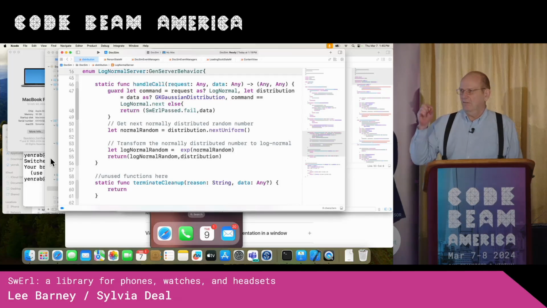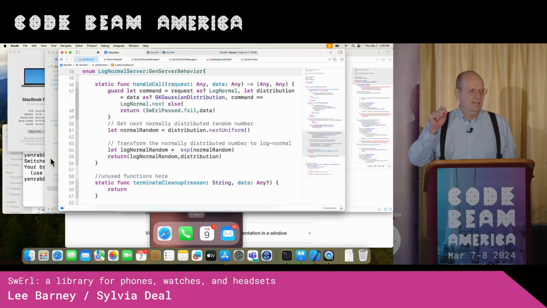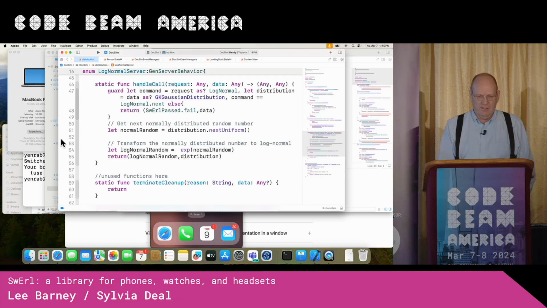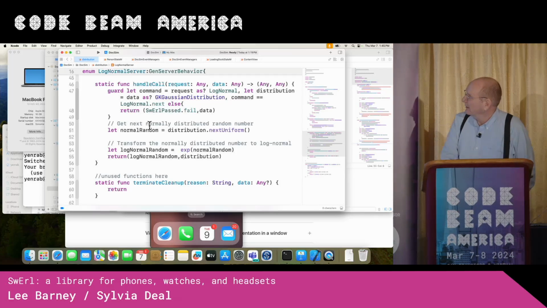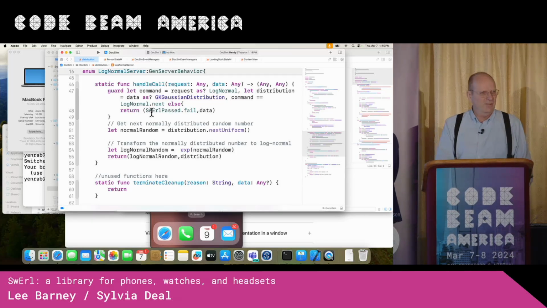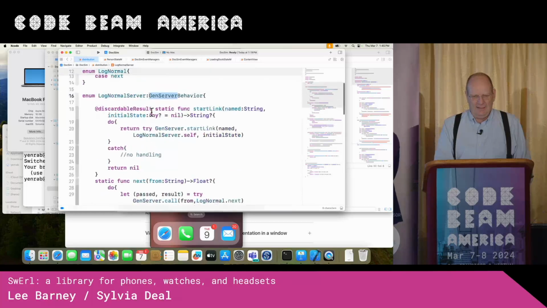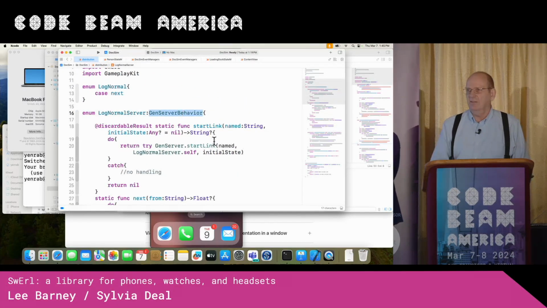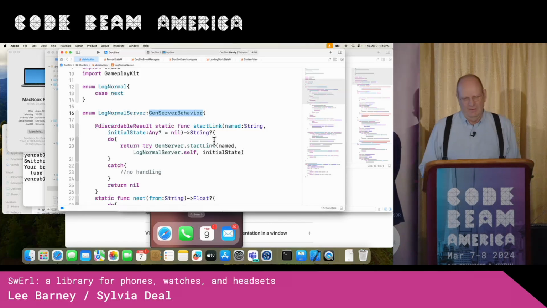And we have selected smallest is better, right? We want to use as small an amount of memory as possible. So there was no need for the object overhead, both in size and speed. So we selected enums. And hopefully you all recognize some of these functions. So we have a gen server behavior that this gen server is going to implement.